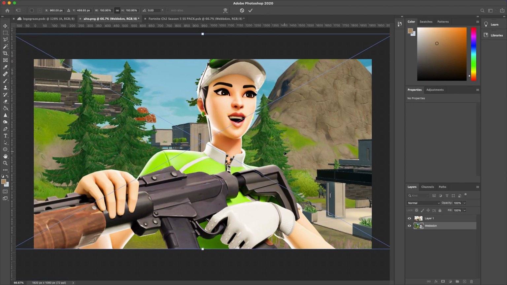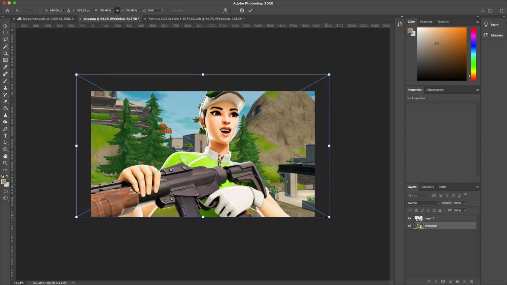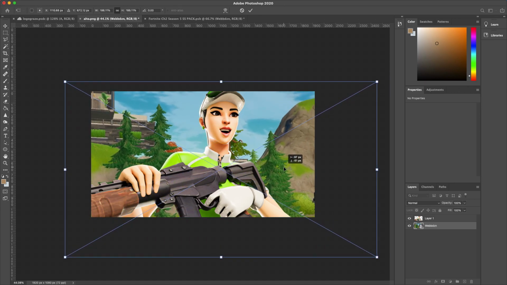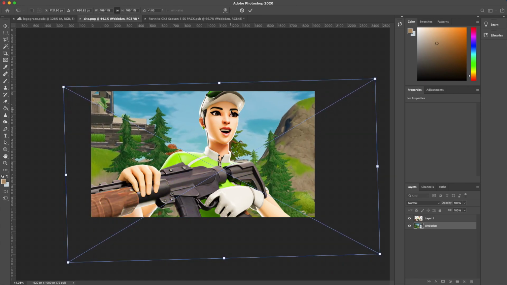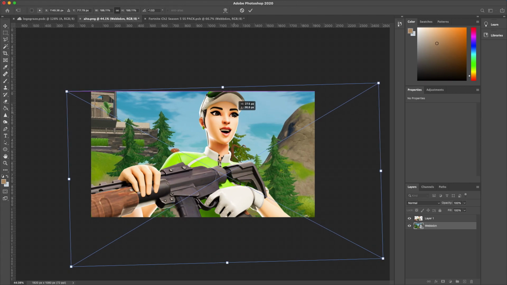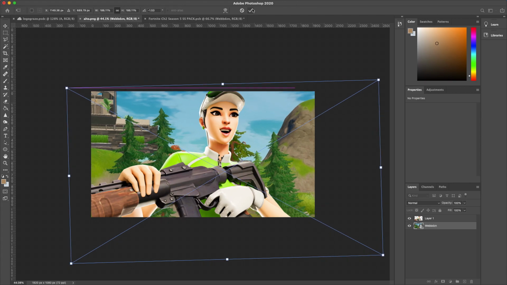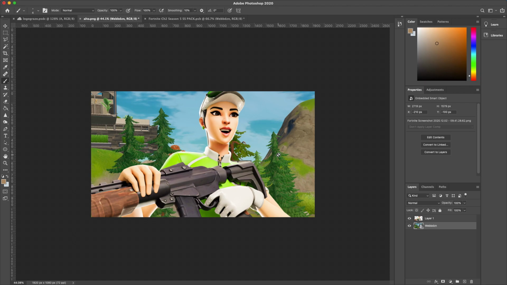If it's like this, it looks like it's sinking through the ground, right? So hold Alt to zoom out, that's what I'm doing. And then make it bigger, and then rotate it a bit to fit, and now it doesn't look like it's sinking into the ground. It looks like it's a picture that's actually taken.